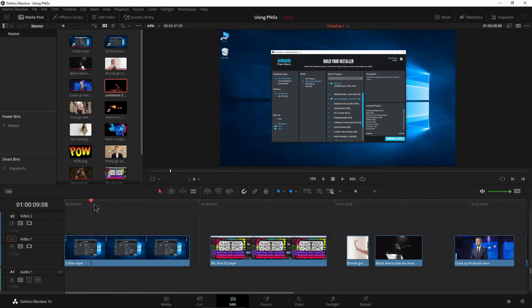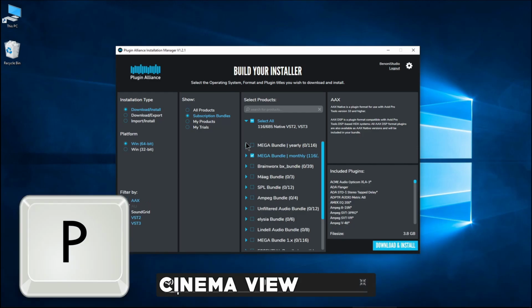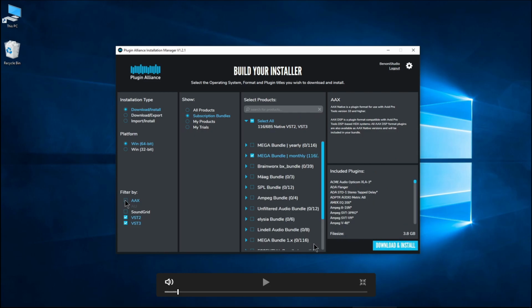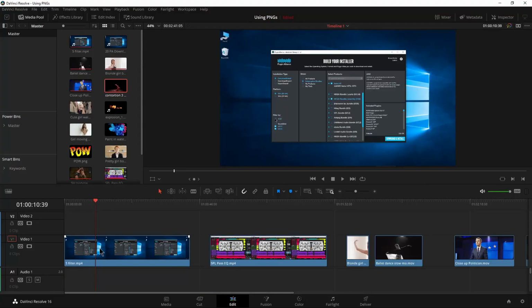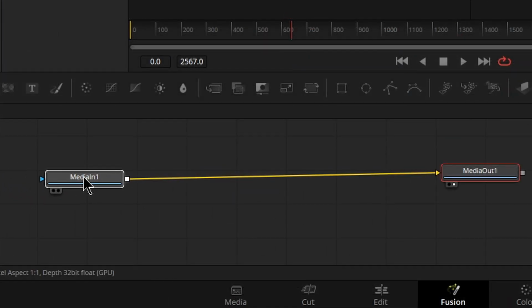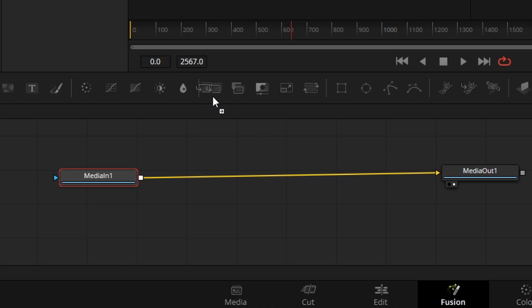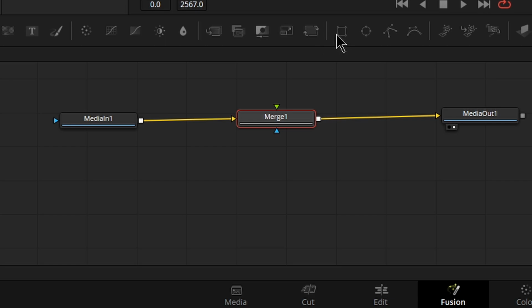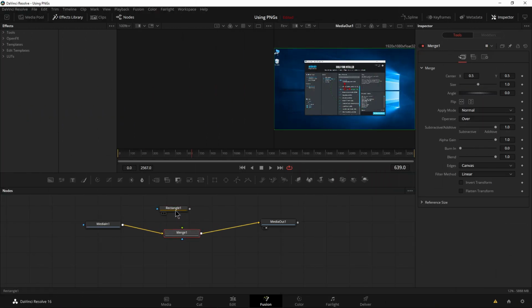So what we need to do right here, I'm just going to press P on the keyboard to get full screen. I need to put some sort of call out square around this area here and something around this area right here. Just real quick, I could do that within Fusion. Select that clip, come over here to Fusion, grab my merge node, pop it in right there, then grab this rectangle, throw this in right here, and connect my rectangle right there.